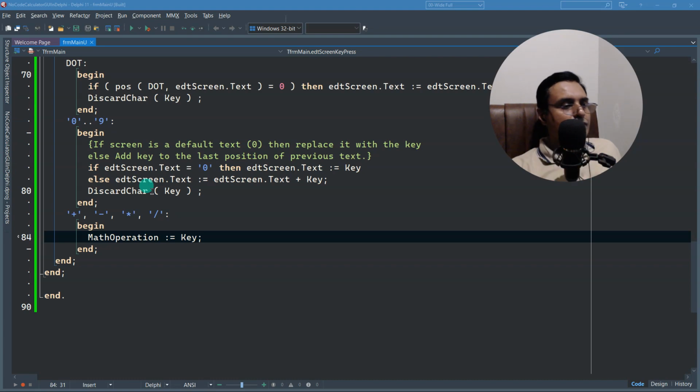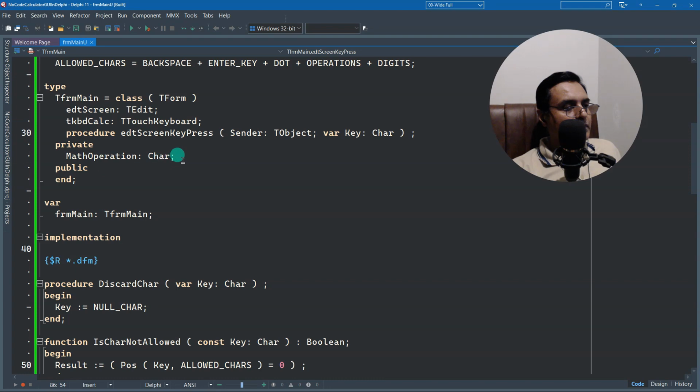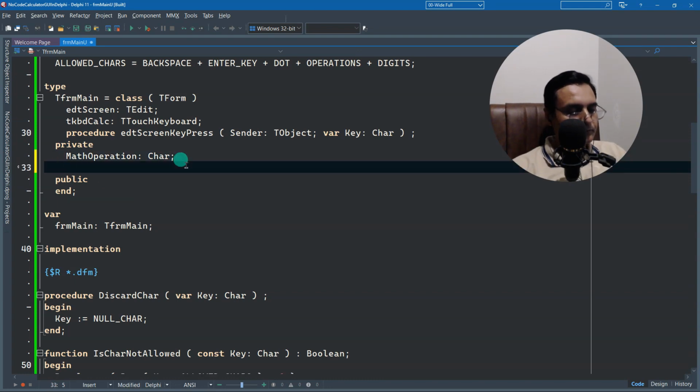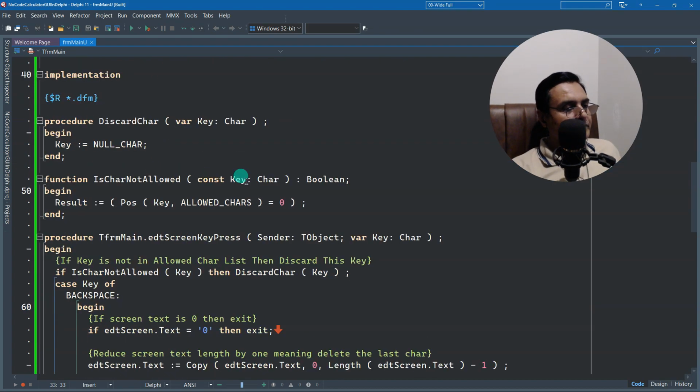Then we also need to store that number, and for this we will define number 1, let's say it is as double. But then we also need number 2, second number, and we also need answer. So let us define them all here, number 1, number 2 and answer, double.